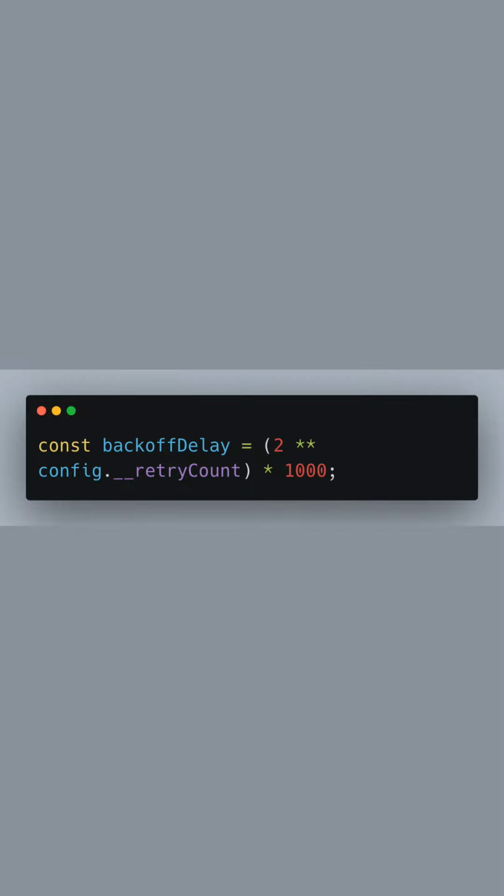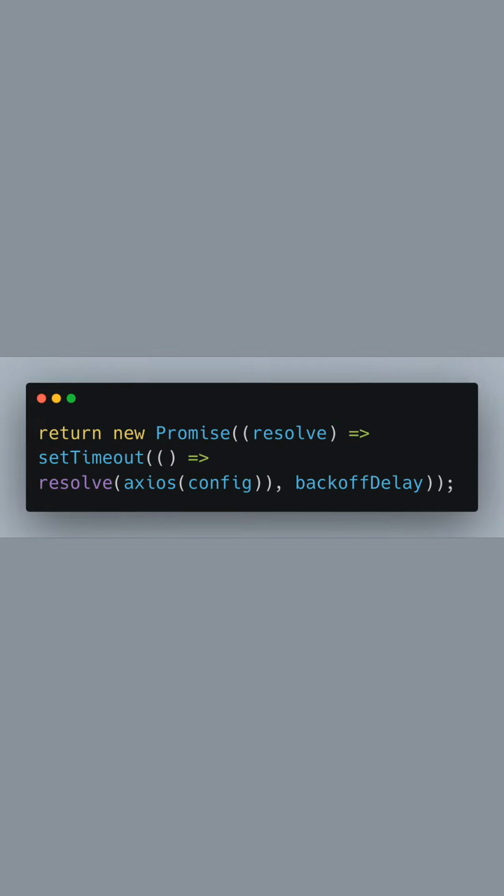We calculate the delay for the retry using an exponential backoff formula. For each subsequent retry, the delay will increase exponentially. We return a new promise that resolves after waiting for the calculated delay. Once the delay is over, we make the Axios request again with the same config.